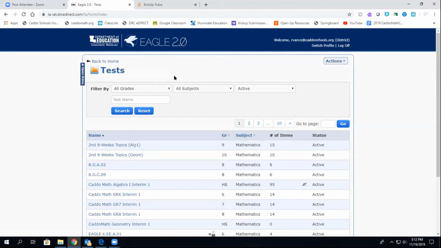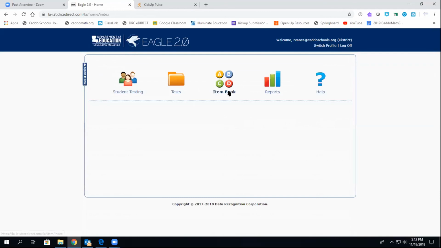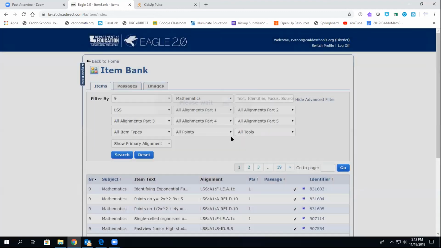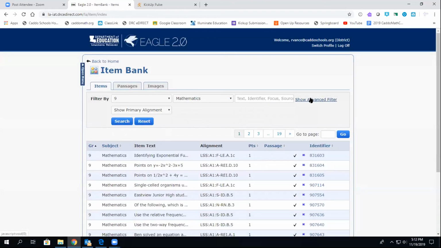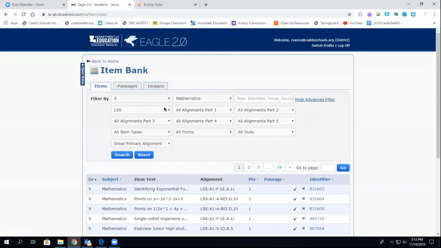Otherwise, we are done. I will just do a quick review, just a basic overview. We went to the home page. We got here through the eDirect/DRC site. If you need that login information, please contact me or one of your assistant principals at your school. They should be able to get that, but I should be able to as well. We looked at the item bank and how you can find the items here through the search engine. I emphasize that you probably want to use this advanced filter, and just as soon as you get it as narrow as you want, hit search, and we'll pull up the related items.